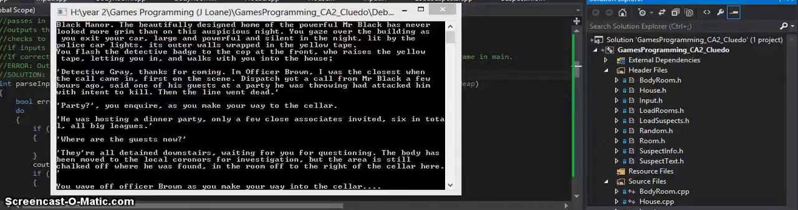For CA2 we were asked to make a text-based adventure game and I chose a text-based version of Cluedo. So what I'm going to do now is play through the game, show how the game works, then go behind the scenes and show you the code of it, then talk a bit about error control and some extras.